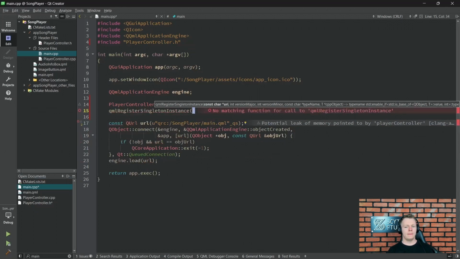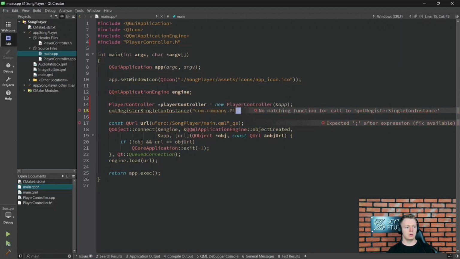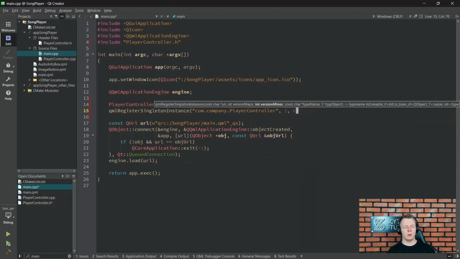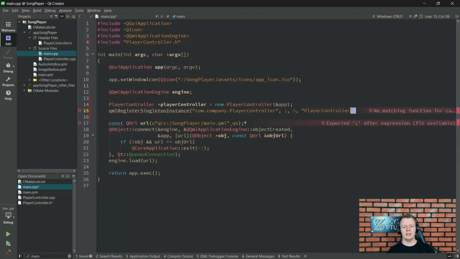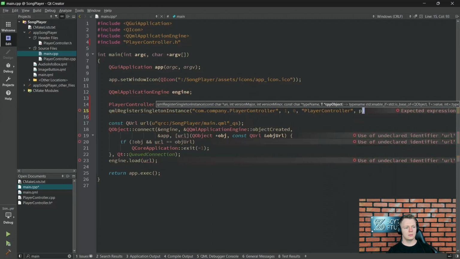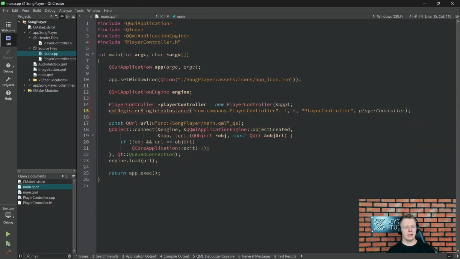qmlRegisterSingletonInstance function. The first argument is import path. Let's make it com.company.playerController. And next we need to specify its major and minor version numbers. Let's make it simply 1 and 0. And the next argument is singleton name, which will be used in QML. And so let's just make it PlayerController. Finally, the last argument is pointer to our object. Like this. And yeah, now we are ready to use our singleton in QML.